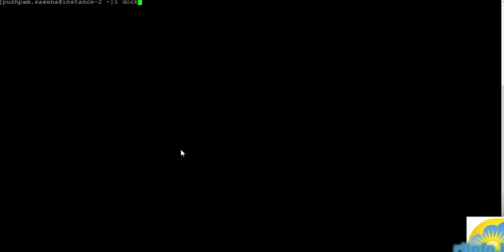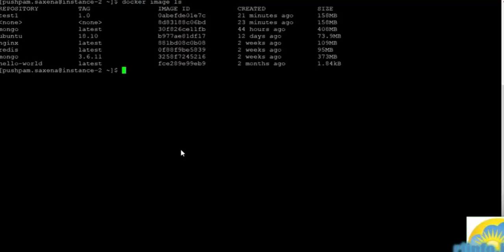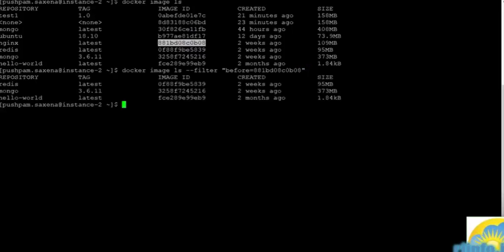So if I say docker image ls, that will just give me all the images here. Now if I want to see the images before this image ID, then I would say docker image ls --filter, and in double quotes I would give before equals the image ID which I am referring to here. Okay, so it will only give me the images which were created before this particular image, whose image ID I have given.